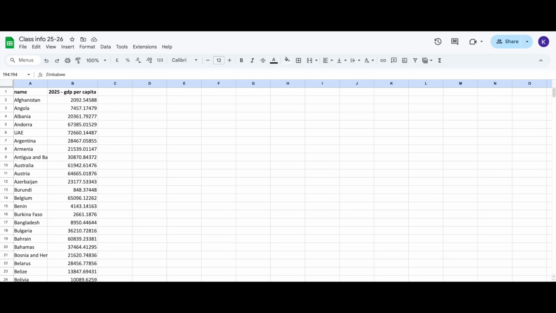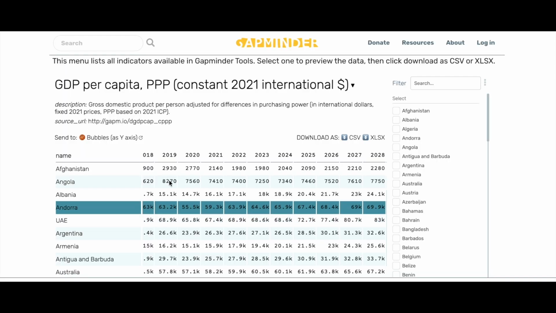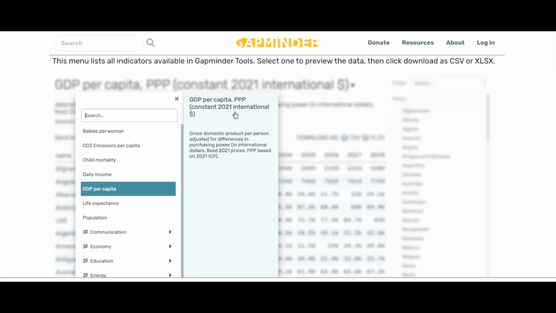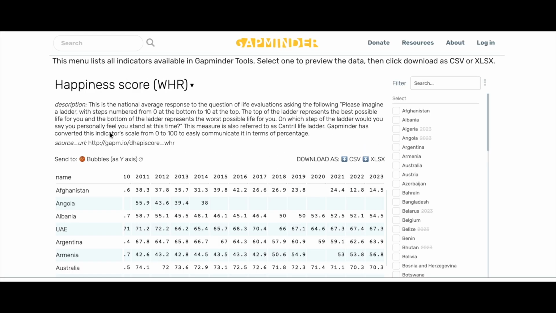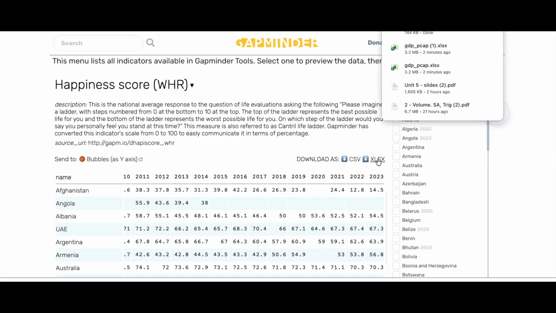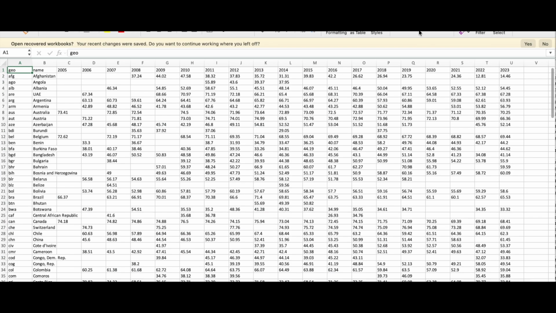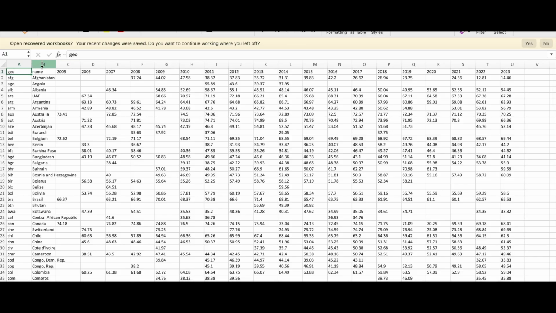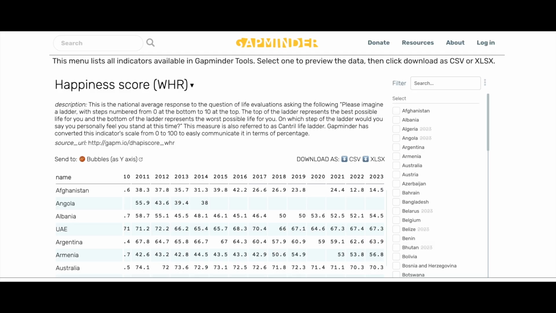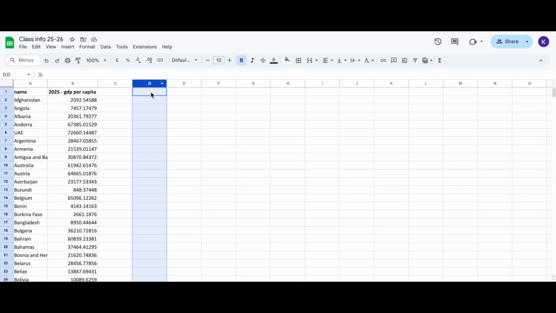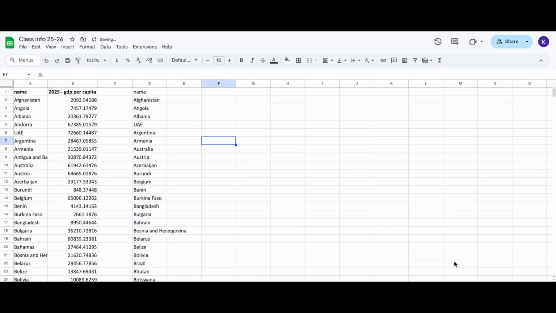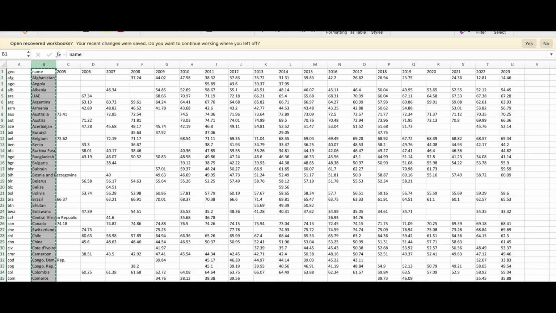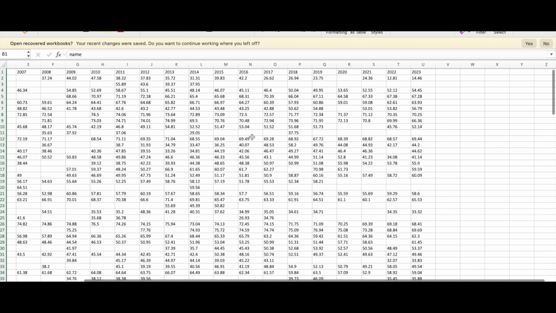And now I'm going to go back to my Gapminder and I'm going to choose my second variable. So let's, for example, say we're going to choose the happiness score, and we're going to see if the GDP and the happiness have a connection. So again, we're going to click on the Excel and we're going to download the data. So we now have, again, a list of countries, and we're going to put this into our spreadsheet. And we also have our list of data.